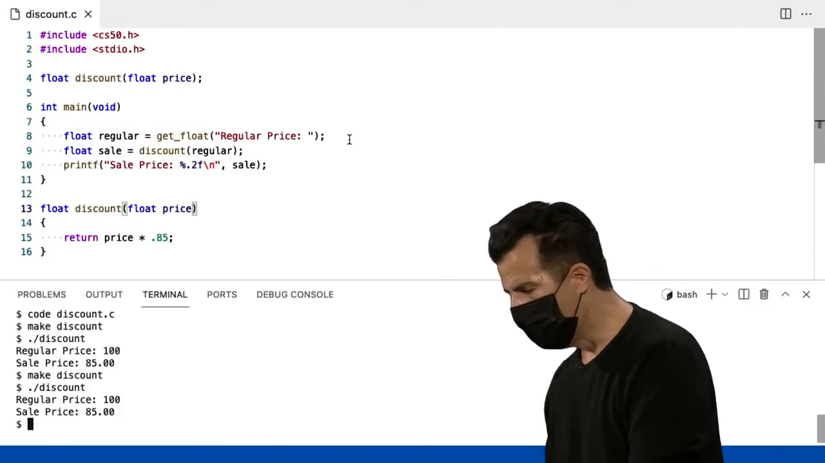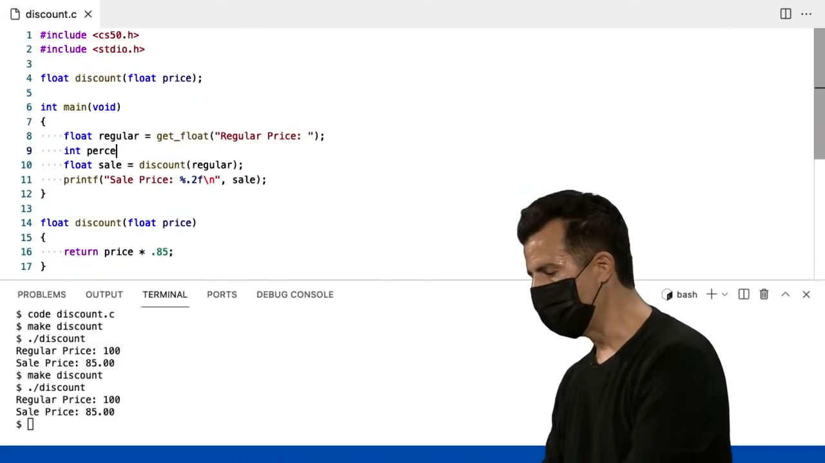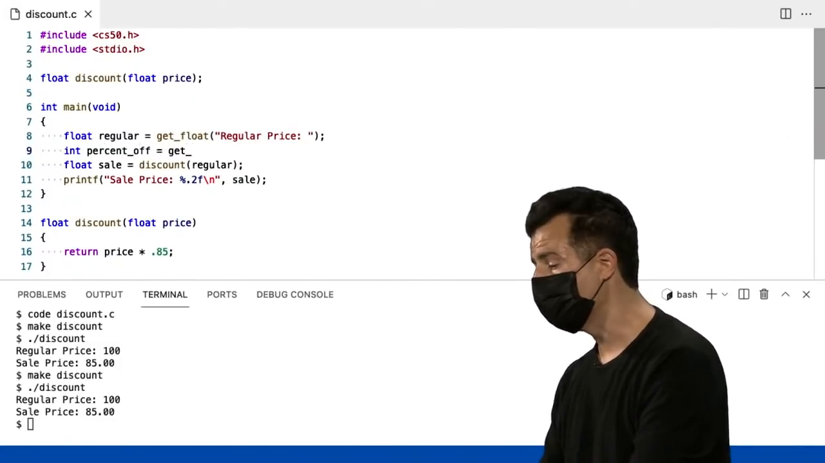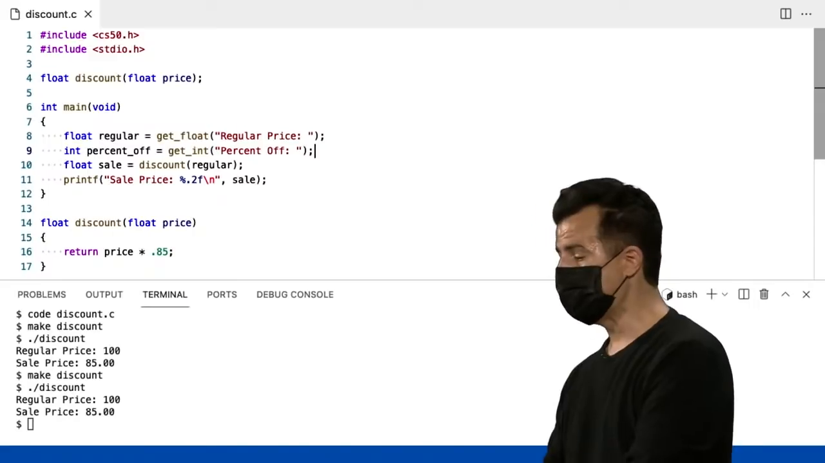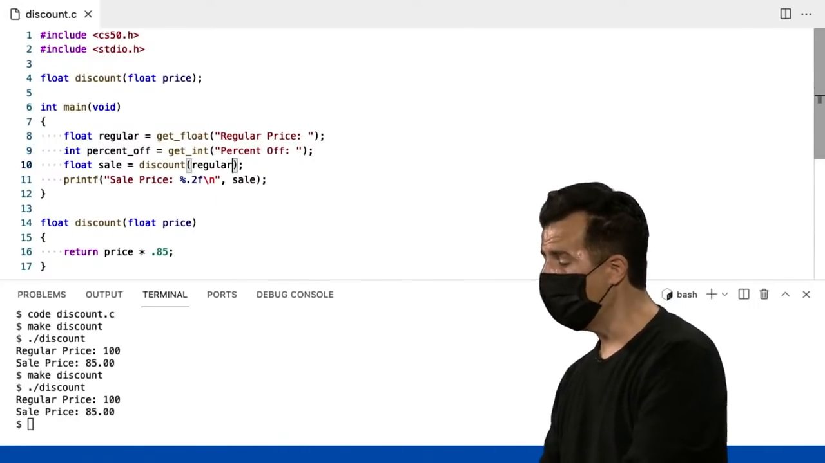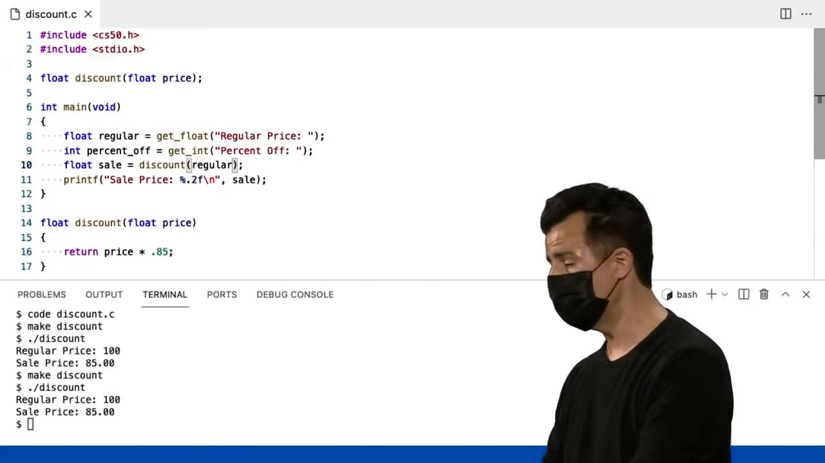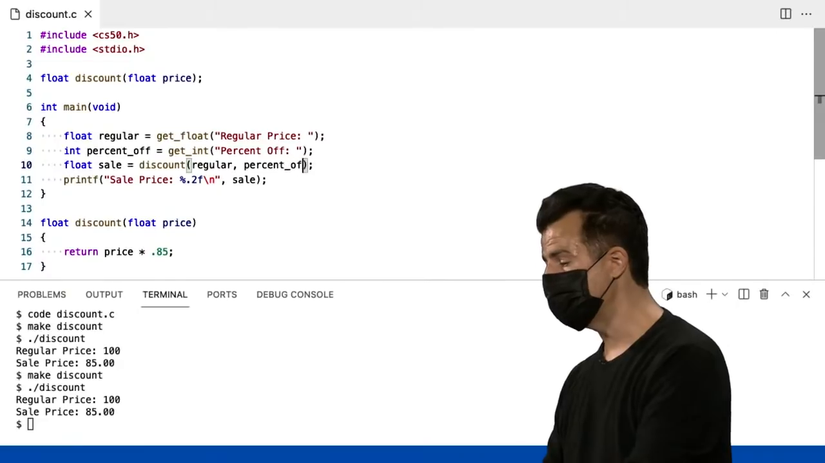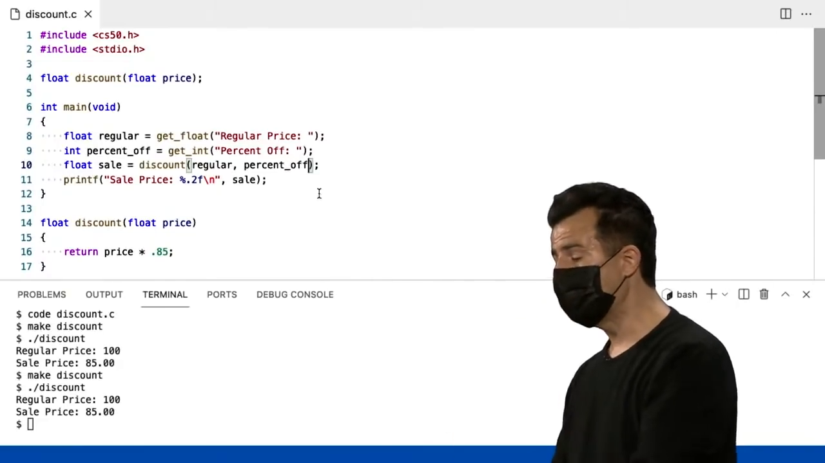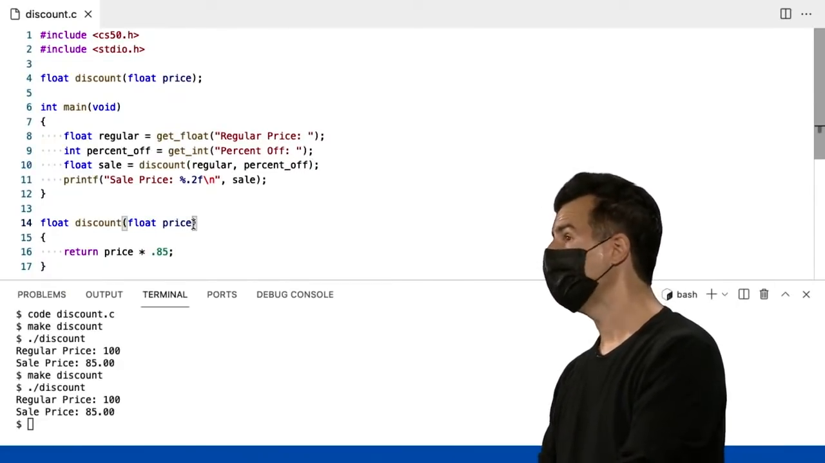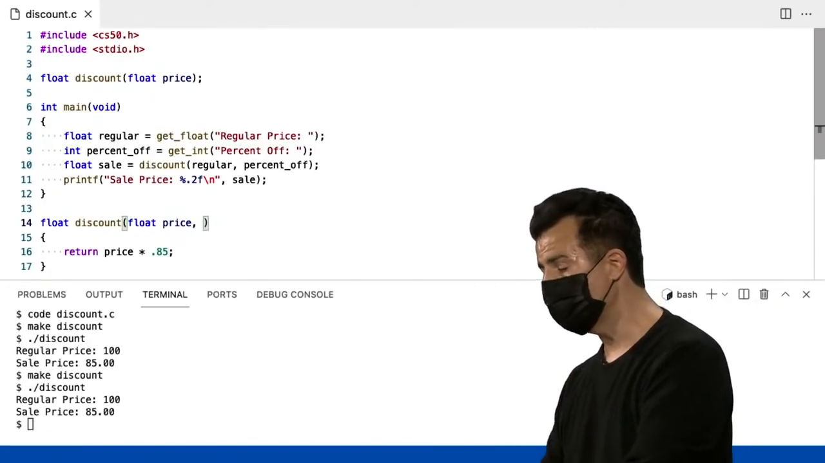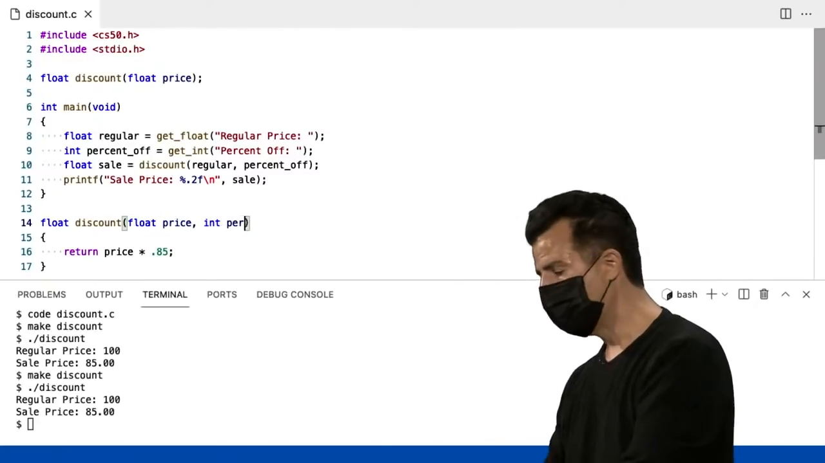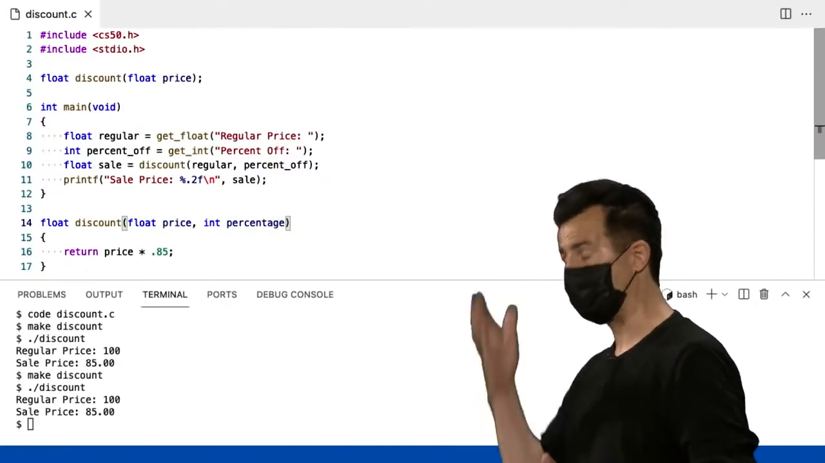Well, let me go up here and declare an int and call it percent_off. And let me ask the user for how many percentage points they want to take off. So I'm going to say percent off inside of the prompt here, get that int called percent_off. And now, in addition to passing in regular as an input to the discount function, I'm also going to pass in percent_off. But I need to tell the computer that it is taking now 2 arguments. And the way I do this is just with a comma down here in the function's own definition. Here is going to be a percentage argument, a second argument per the comma.